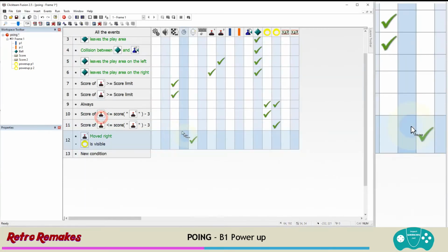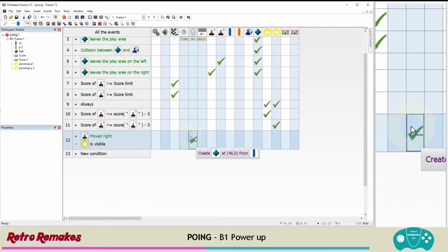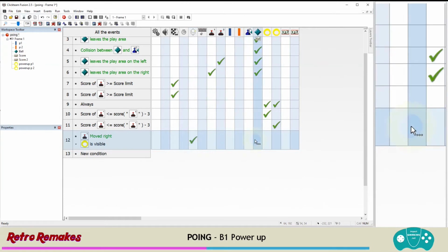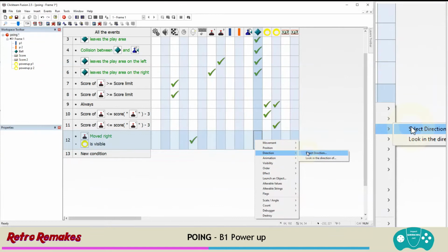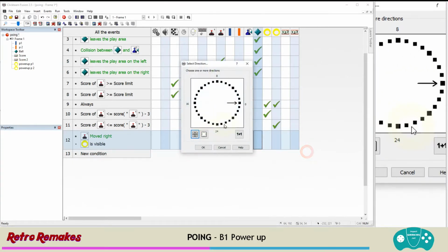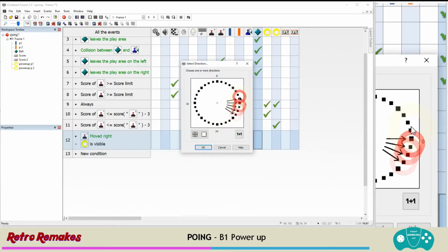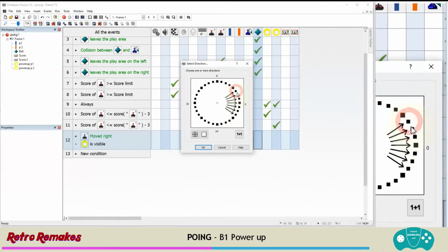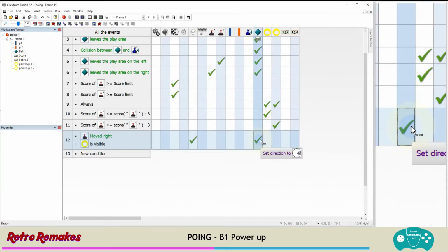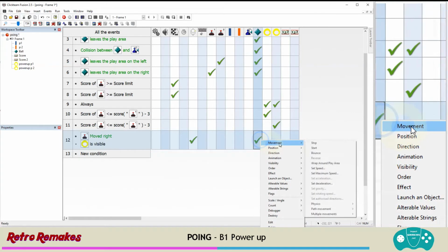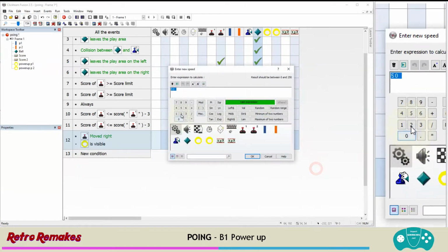Okay. But we want to make sure it's going to go in the right direction. So we're going to right click under the ball and we're going to choose direction, select direction. And I'm going to select all these directions and it will randomly pick one of those. Also, we want its speed to be set to fast because this is a power up. We don't want it moving slowly. So right click, movement, set speed, and let's set it to 100.